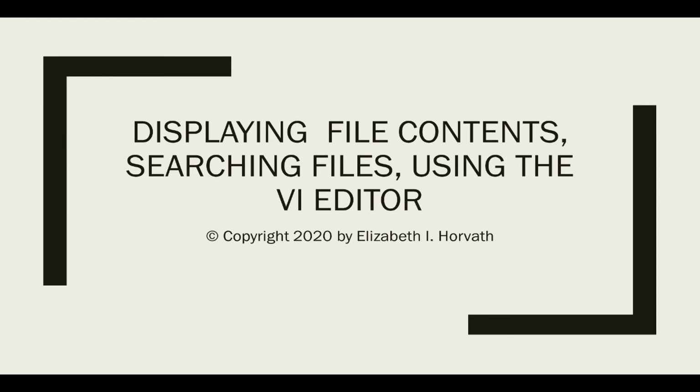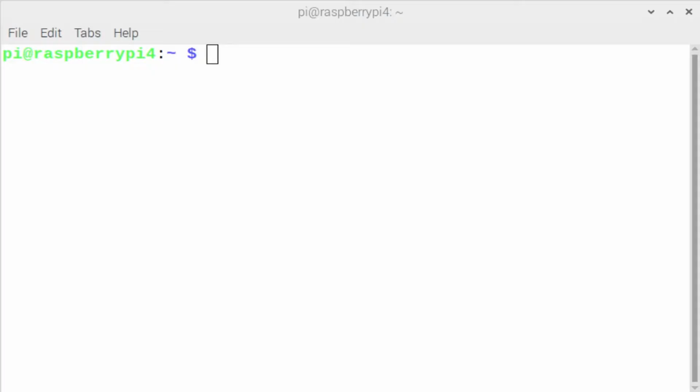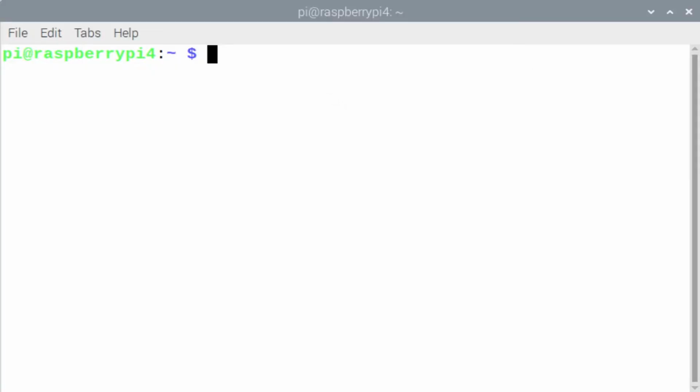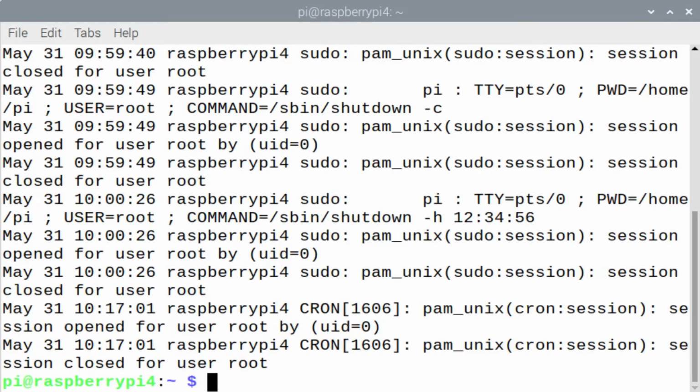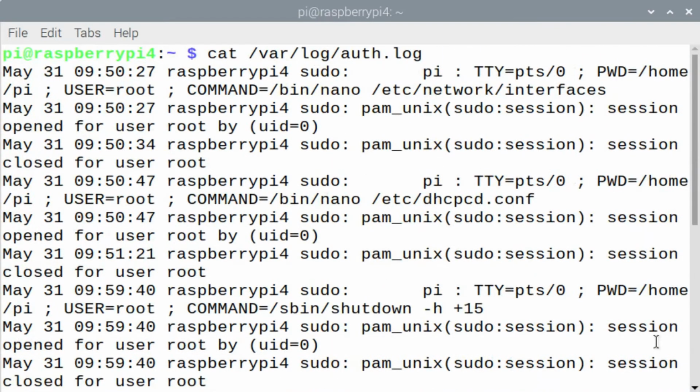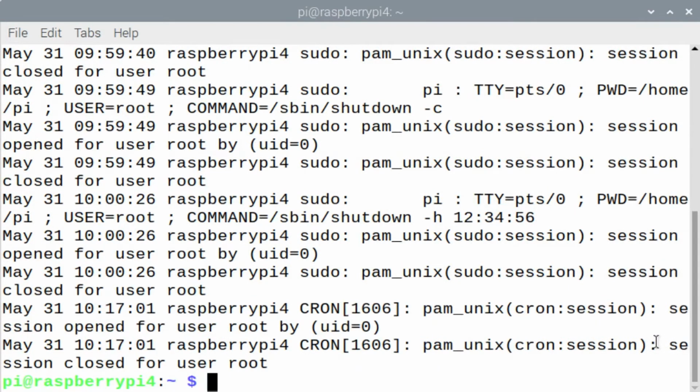In this video, we'll look at displaying the contents of files, searching files with grep, and using the VI editor. Let's look at the cat command and enter cat /var/log/auth.log. And this is one of the log files for authentication.